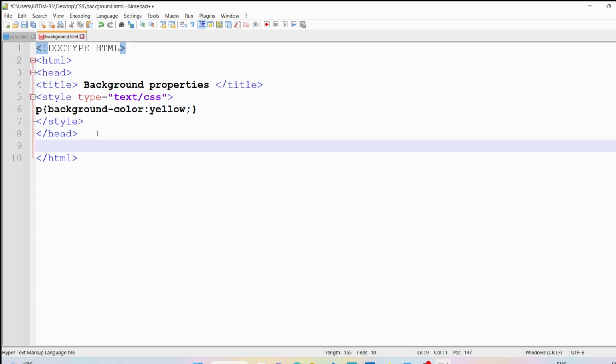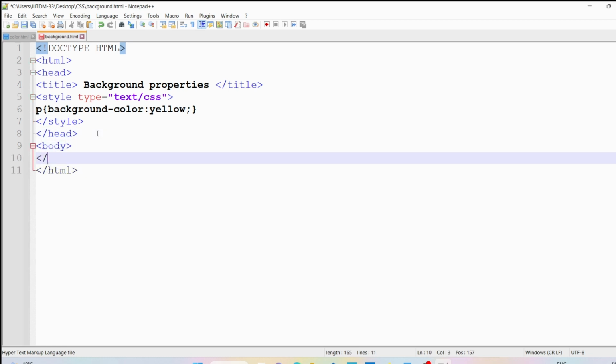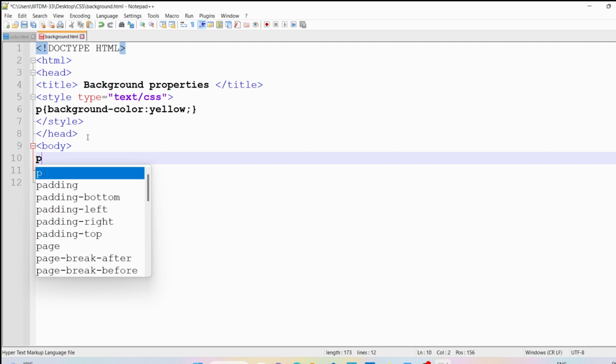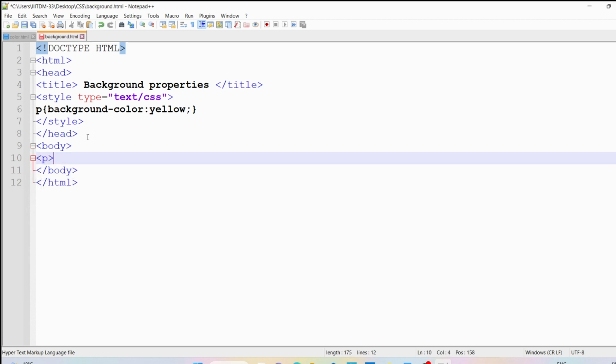Now in the body tag, I will use one paragraph tag so that you can understand whether the background color has been applied to that paragraph tag or not. Let me open the paragraph tag and I will write, "Hi friends, I hope you are doing well."